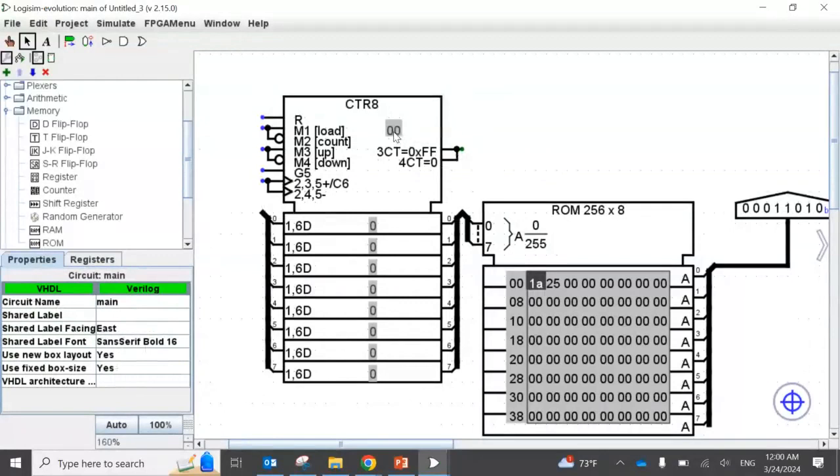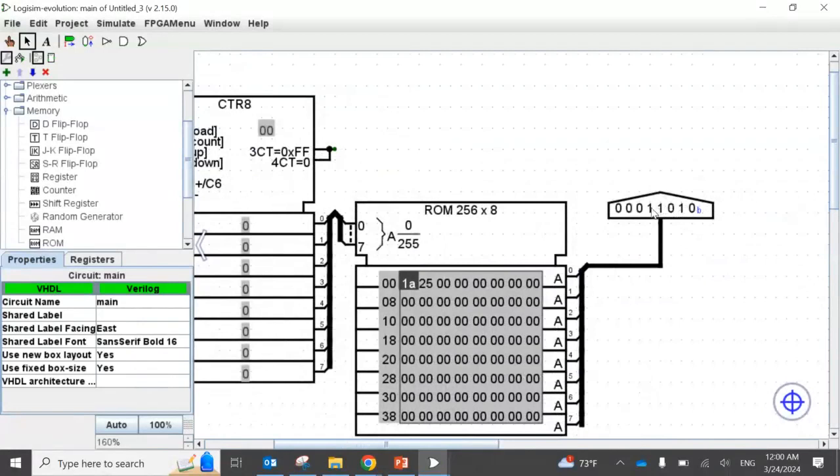So my counter has the value 0, and this is what the ROM is already getting. So it gets 0. The ROM is reading this location, and this is why it's displaying 1. So you see the 4 bits here are 1, and the other 4 bits here are A. So here you have number 10, which in hex is A.